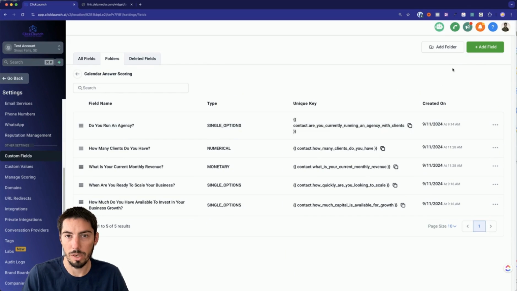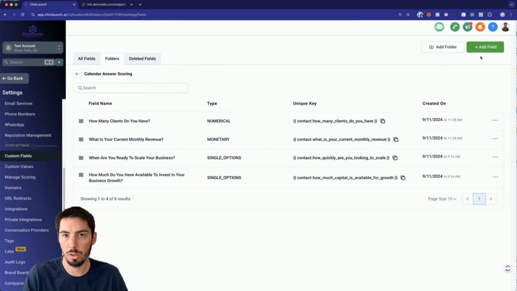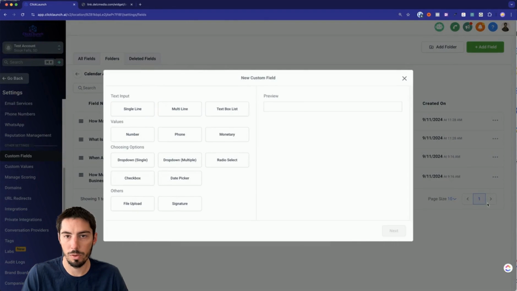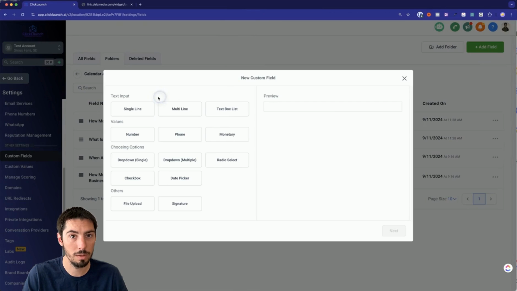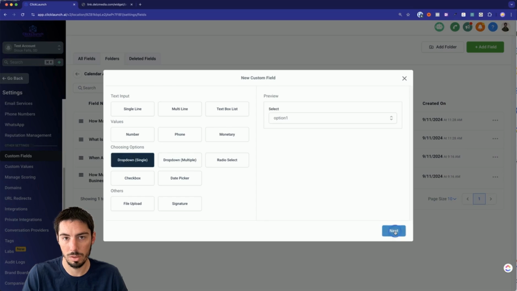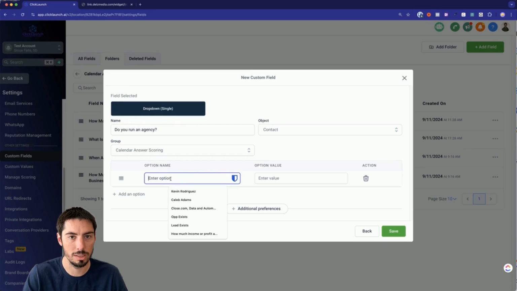Actually, I'll just go and create one right now to show. So let's go and just delete this one. All right, so you'll come over here to add field. And for this first one, I'm making this one drop down. So, do you run an agency? I'm actually going to copy the question right here. And we're going to do the option of drop down single. Click next, paste that in here. I want to put it into this group, which is the calendar answer scoring. Name whatever you want. That's just what I did for this example.